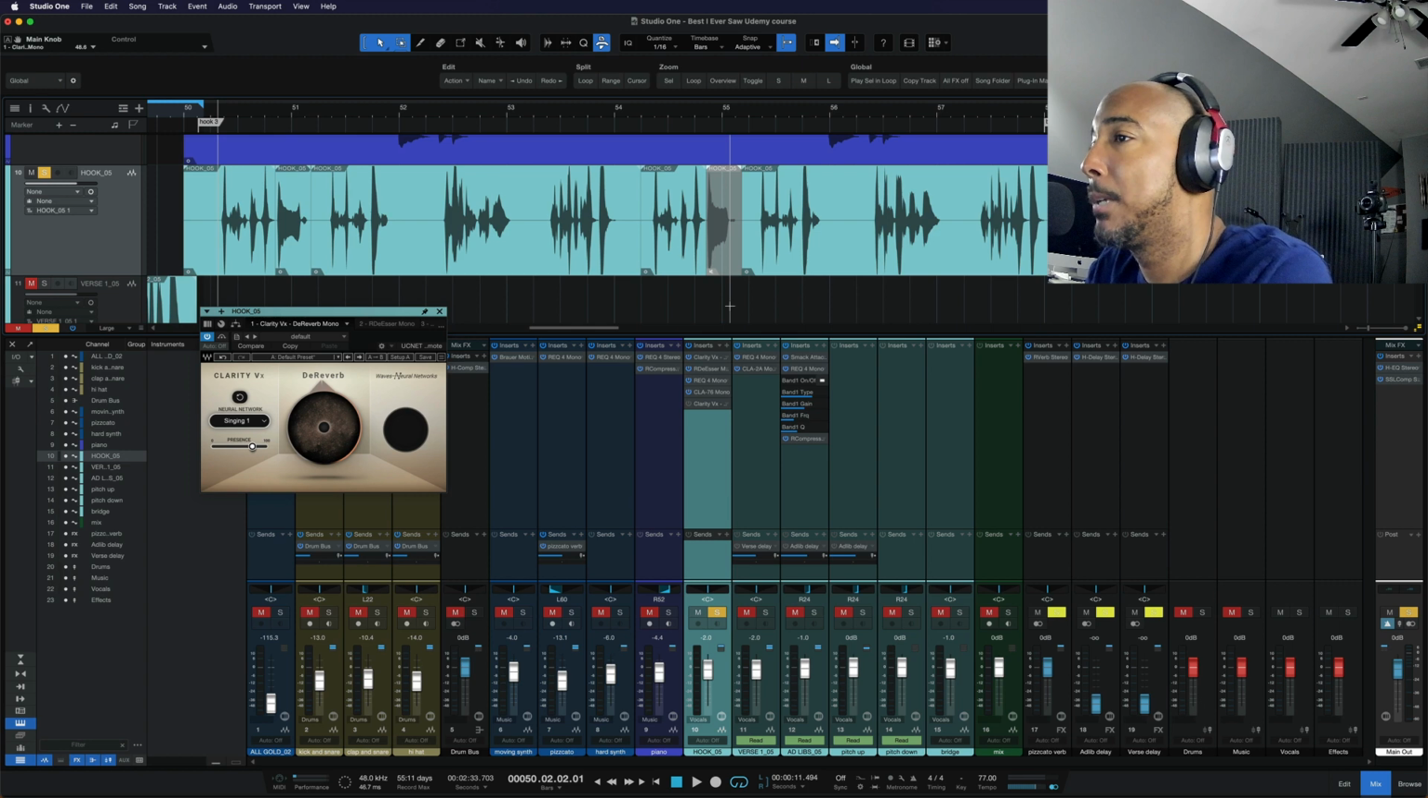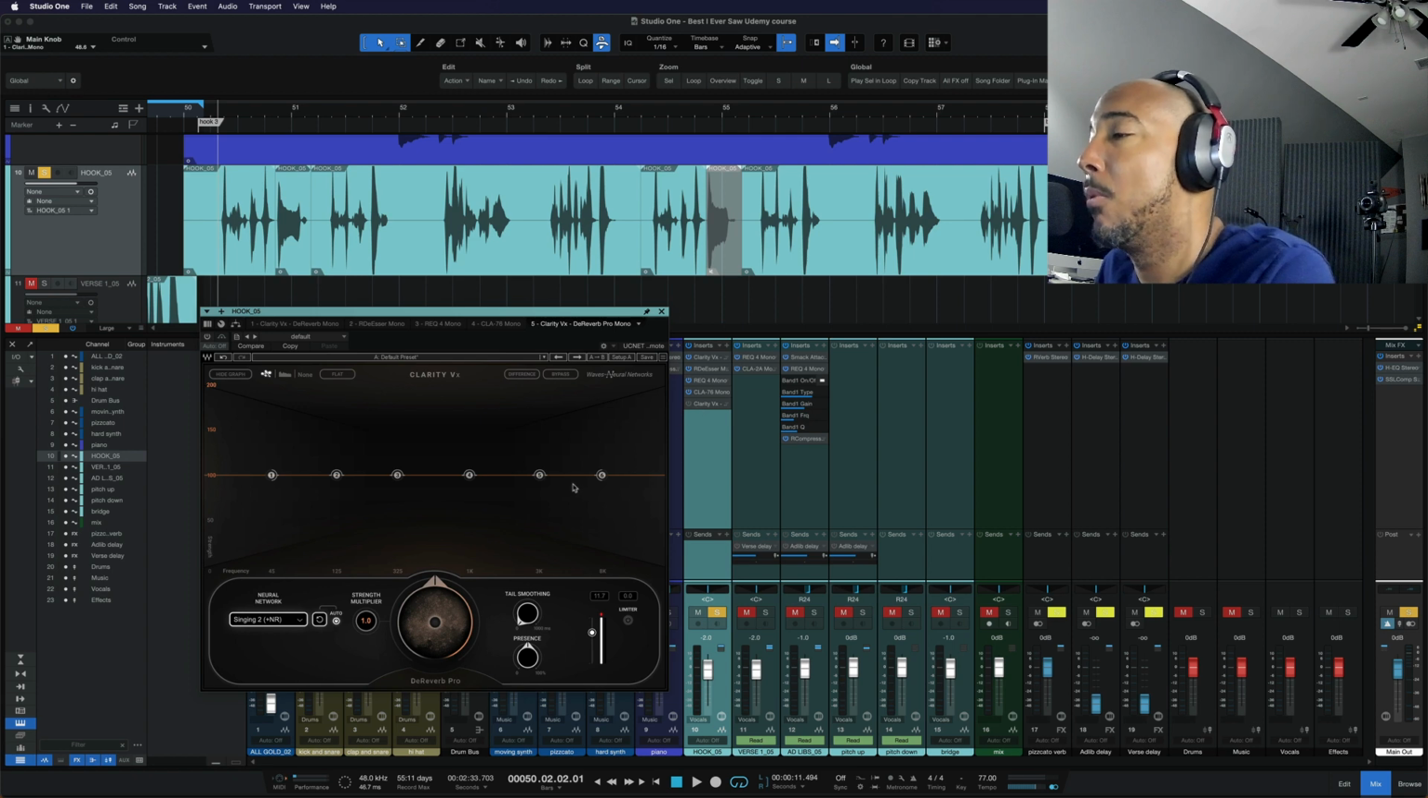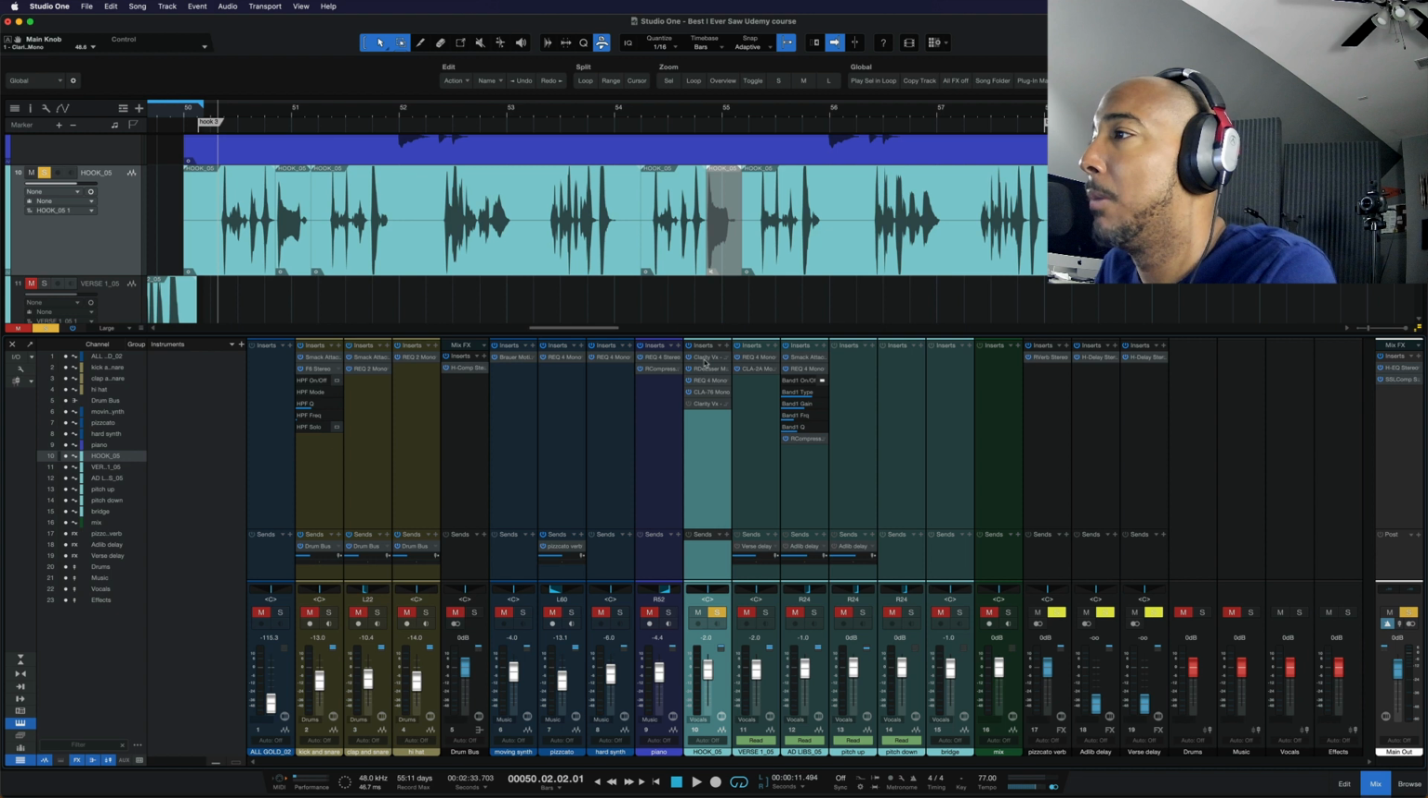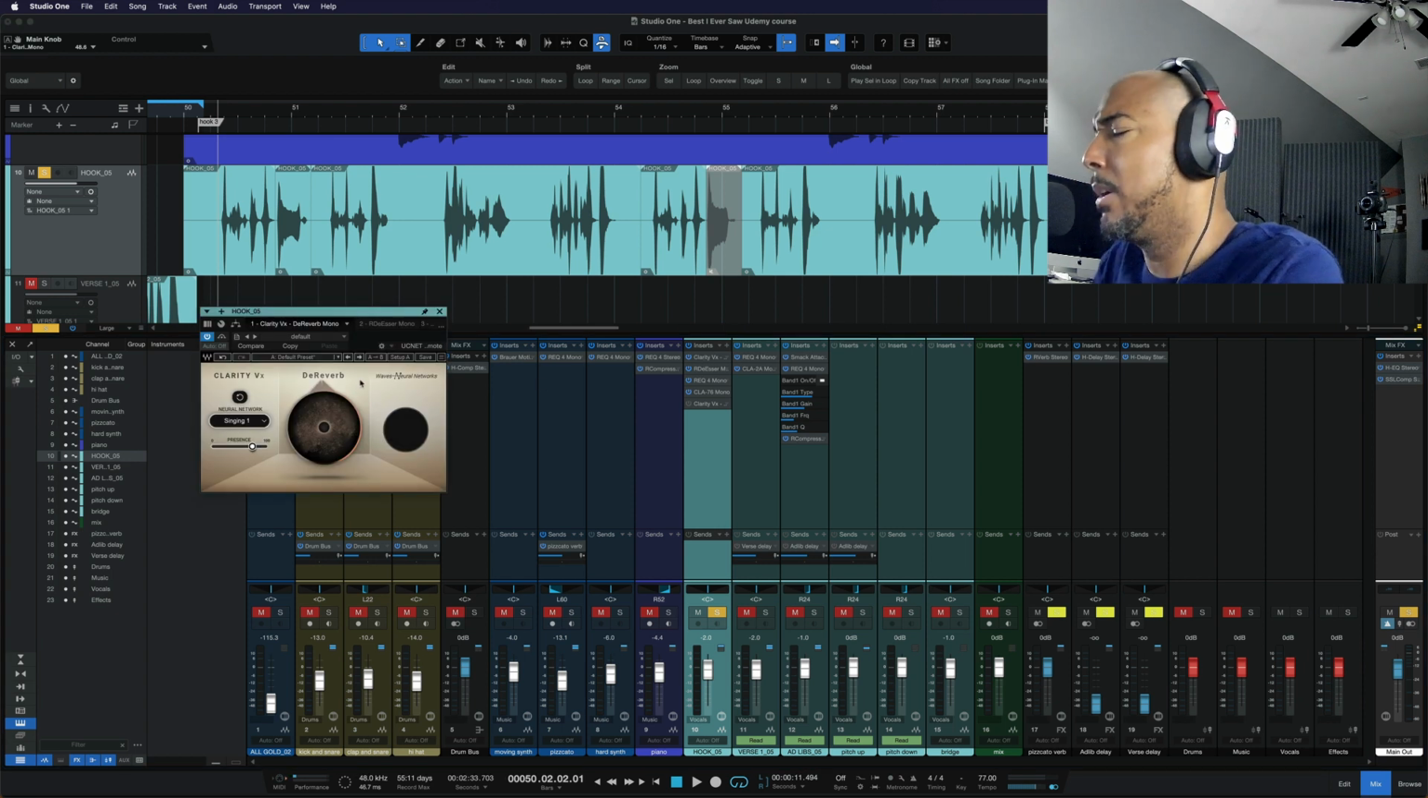So we have D-Verb pictured here, which is of course easy to use, just like Clairty VX is, and then we have D-Verb Pro here, which is going to be a more advanced version. We'll take a quick look at that in a second, but we're going to mostly focus on just the D-Verb here, because I feel for most people this will get you what you need if you're looking for a quick and easy way to remove reverb from your tracks.